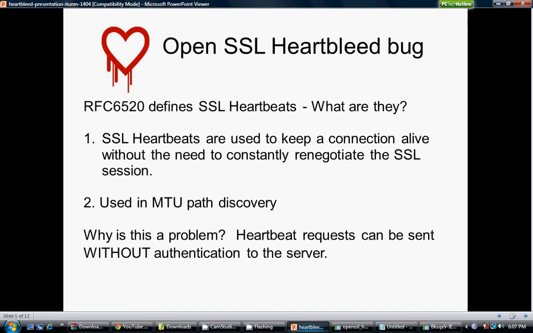So RFC 6520, which is Request for Comments 6520, defines the SSL heartbeat as a packet, a message which is sent from any client, anonymous client, to a server just to see if a session is alive. It is also used in MTU, maximum transmission unit, path discovery. And why is this a problem?